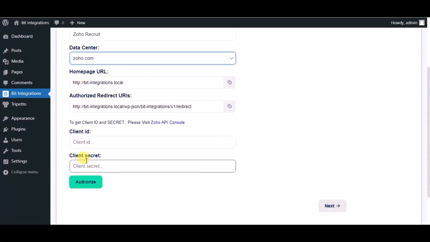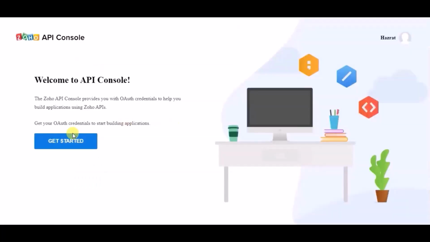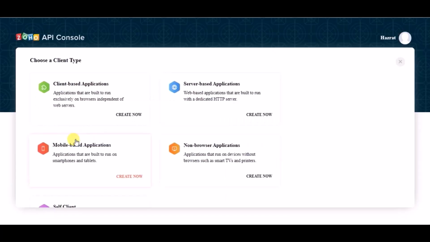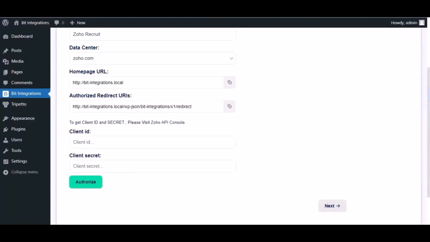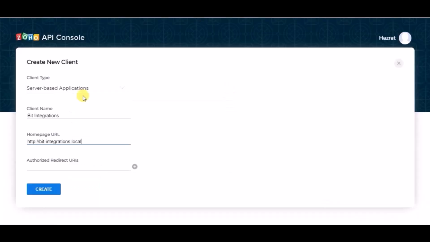Now for client ID and client secret, please visit Zoho API Console. Click on Get Start. Choose server-based applications. Give a name. Copy homepage URL and redirect URL from authorization page. And paste it here.